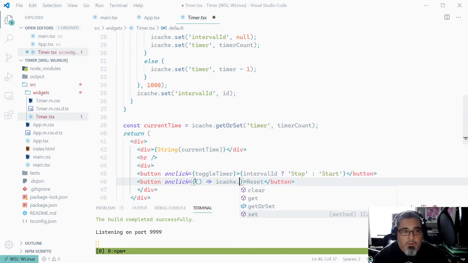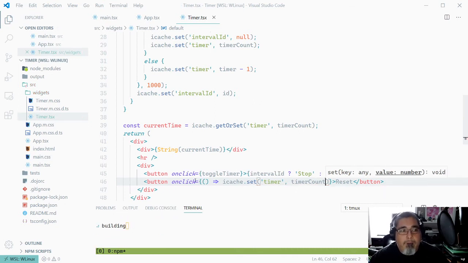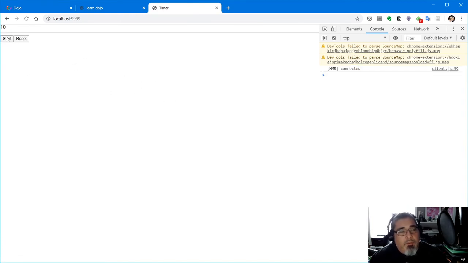I'm going to go ahead and set the timer back to the default state, which is going to be timer count. Maybe I should have called that default timer. You know what? Naming things is hard. Well, I can worry about that later. So I should have two buttons now. Start. And if in the middle of my countdown I want to reset, come back up and reset it to what the default should be. Stop. Okay. The basics, the logic of my timer now works.